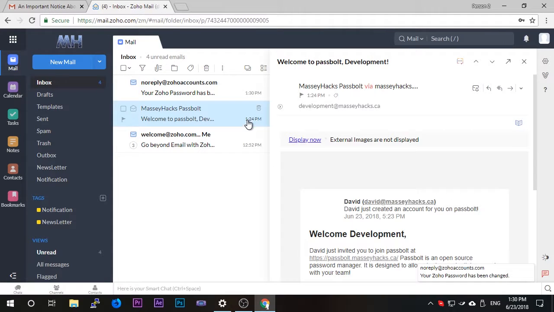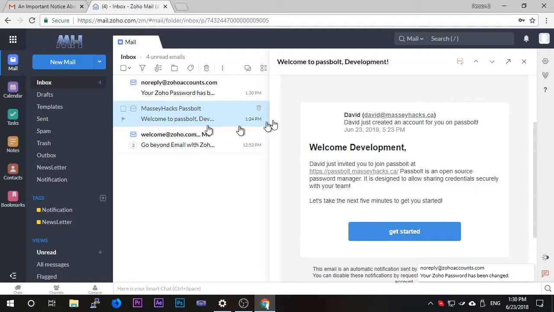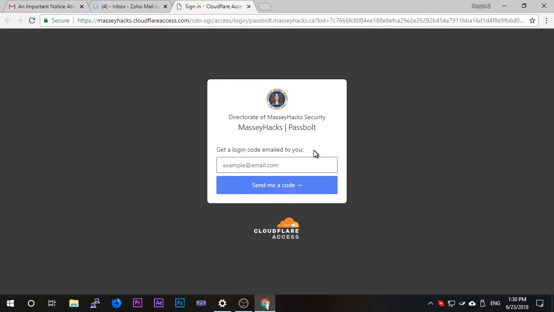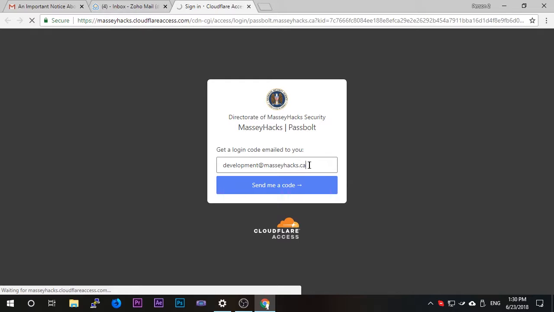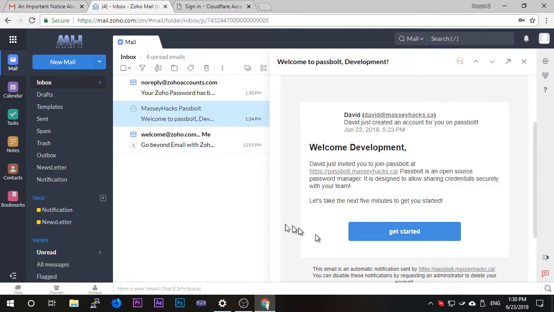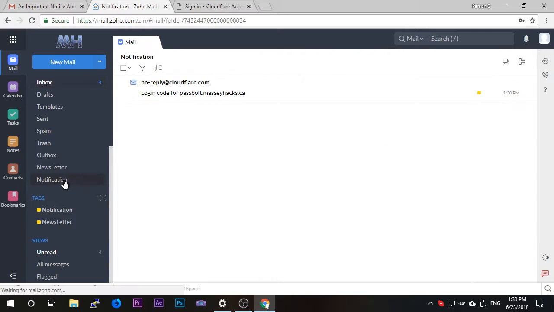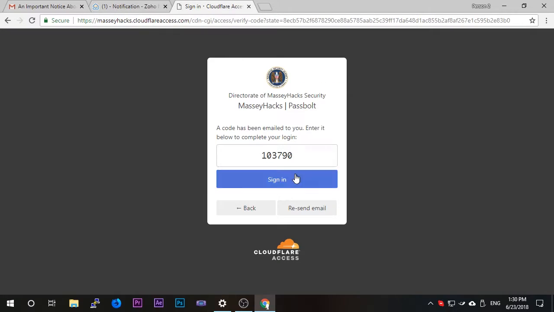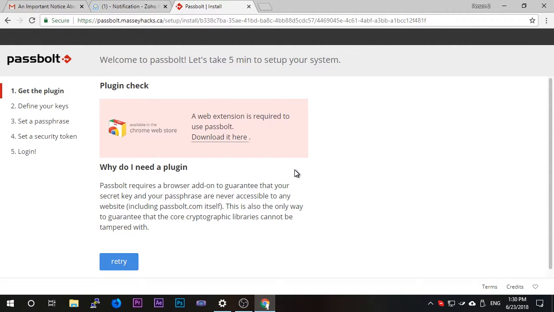So next, to set up your Passbolt, what you want to do is open up the email that says Welcome to Passbolt and then click Get Started. Now you'll get this authentication page. Go ahead and type in your MasseyHacks.ca email, and this will email you a code to ensure that you're actually part of MasseyHacks and not an intruder. The email will show up under notification right here, and then just paste that code into this login and click sign in.